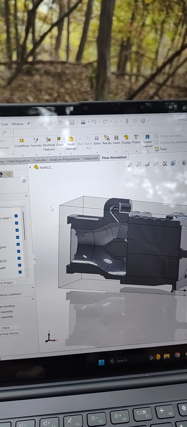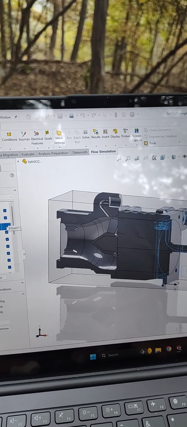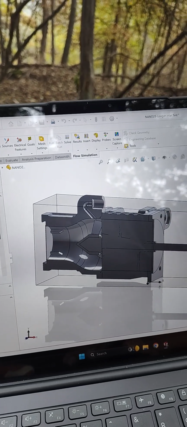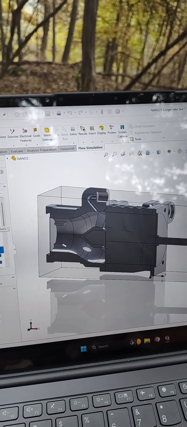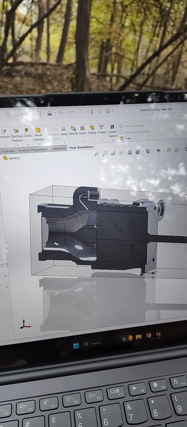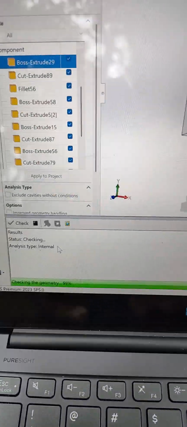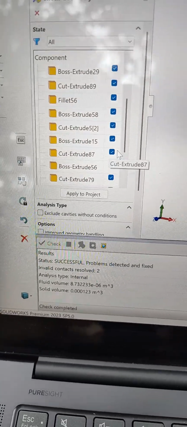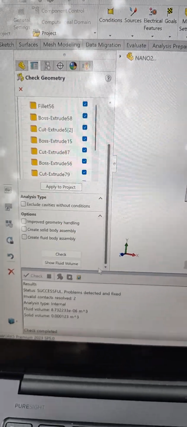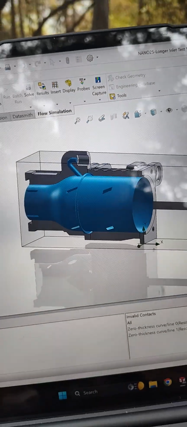We can go to check geometry, and then you can go ahead and remove any components that aren't in the study here. I've got a bunch of hidden parts because this is a larger assembly, but I'm really interested in checking out this part of it. So we're going to go to check, make sure that it's watertight. Cool, successful. It'll show you the fluid volume if you like. I'm going to apply that to project. You can scroll down, show your fluid volume. Sweet, that's the area where fluid's going to be.